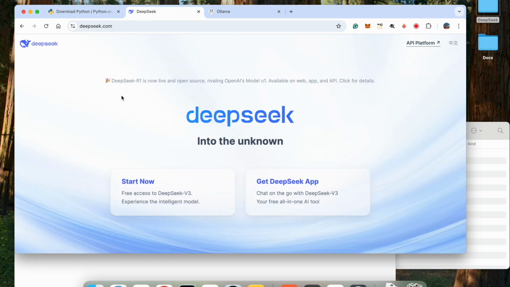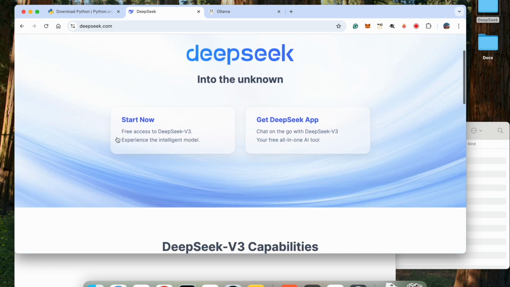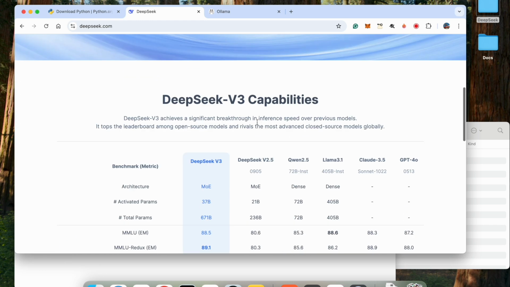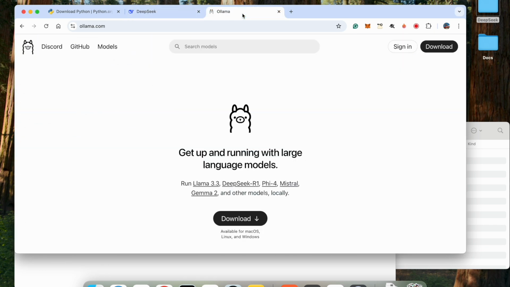And this is the DeepSeek website, which has been popular in last few weeks. And you can go here and you can create an account and play with it, but this is not what we want. So I'm going to go directly to Ollama.